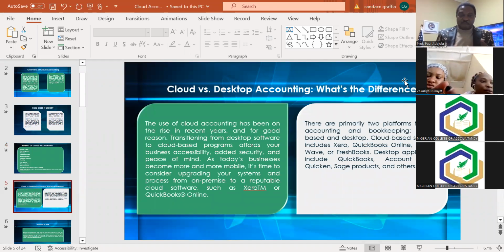Now, quickly, we want to see cloud versus desktop accounting. Get the difference. When we say cloud accounting here, we are saying you just need your browser, you need internet connection, then you need a functional email address to access the software existing online. They reside on the server of the service provider.